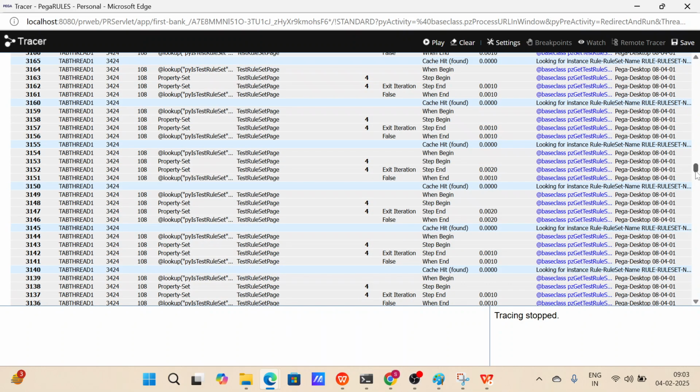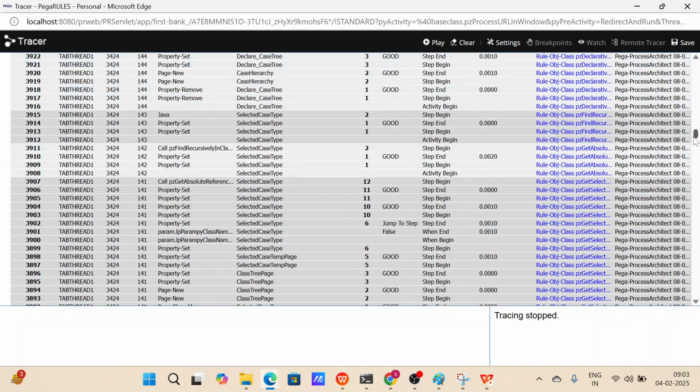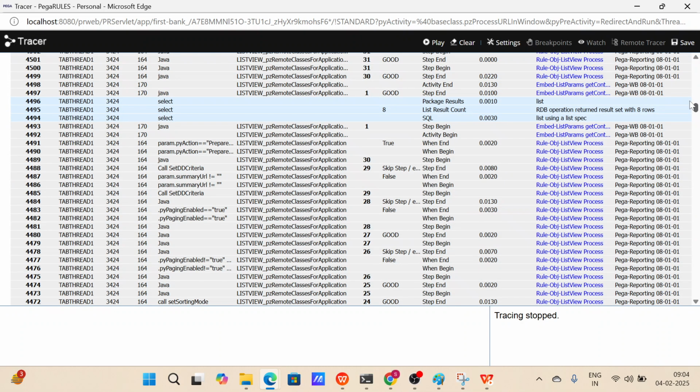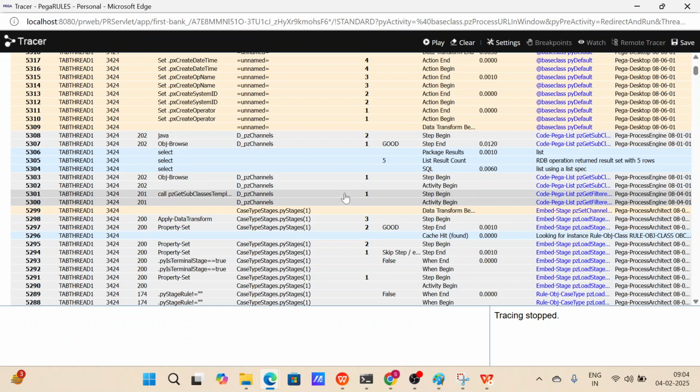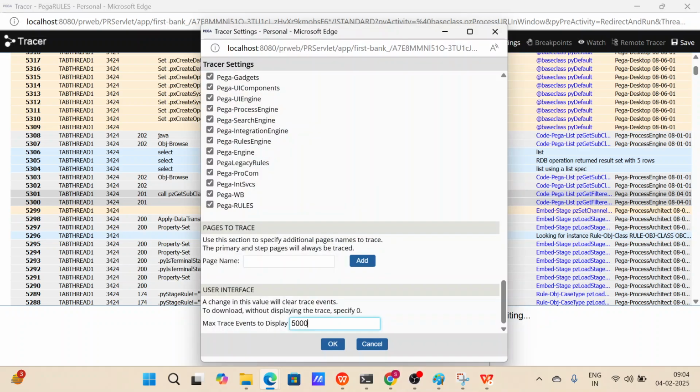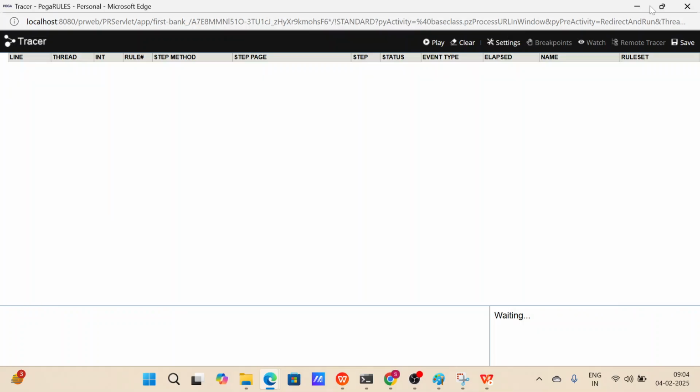You can see that for creating a simple case ID, Pega called this many rules. Scroll up. Now you can see we couldn't find the value which got recorded in Pega. The reason being, if I click on the settings icon, it is only having tracer events of a maximum of 5,000. More than 5,000 items, you are not getting. Let me make it 50,000 for now, or you can give how many tracer events you want. You can give it here.